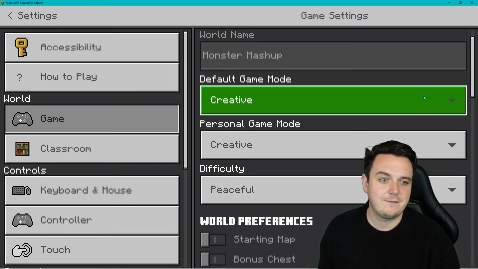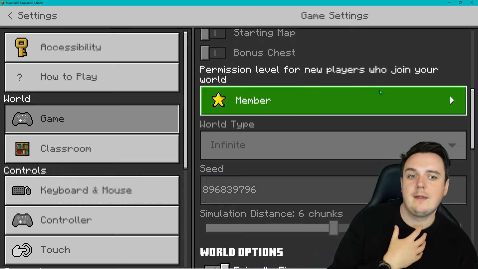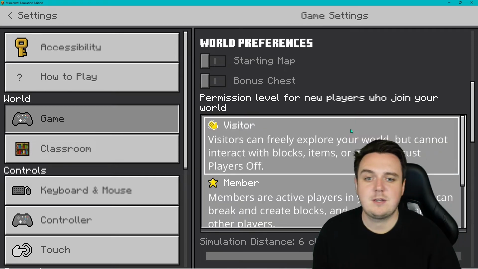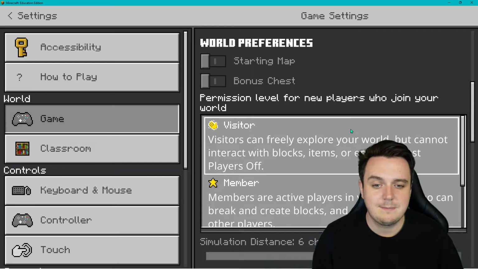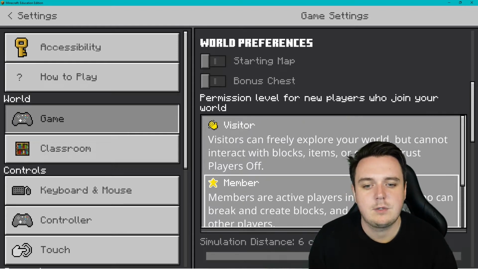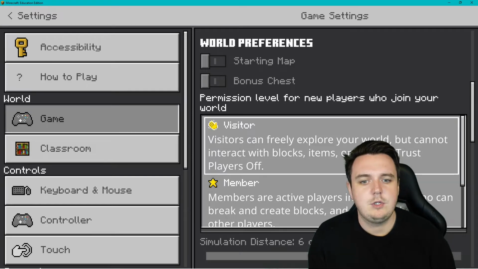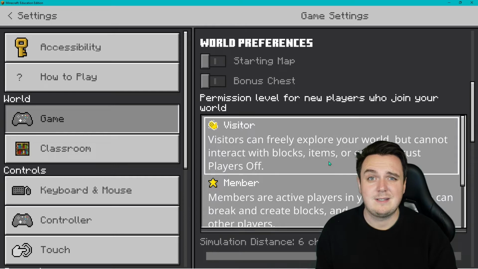So we can change it from creative mode to survival mode. We can change the level that the person joins in. So it's important to note that if you're a teacher who joins in, then automatically you will go down as an operator, and that just means you're the person in charge. If you are a student, I believe you come in as a member, but you can have people as visitors where they can't actually do anything. They can't break anything. They can just explore and see everything that's around them.